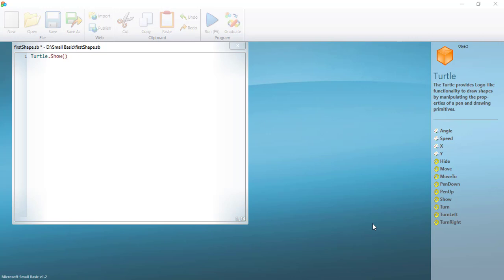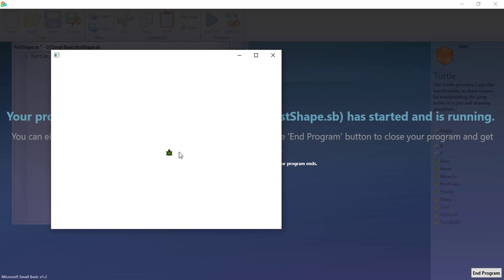For this lesson, we'll be using what you call a turtle, which is an object in Small Basic that you're going to give instructions for it to draw shapes. So if I click on the run button right now, the turtle that I'm referring to is actually this object that you see here. Okay, that's a turtle.